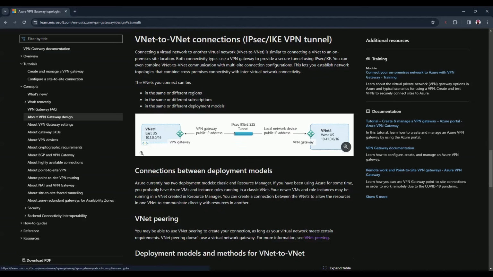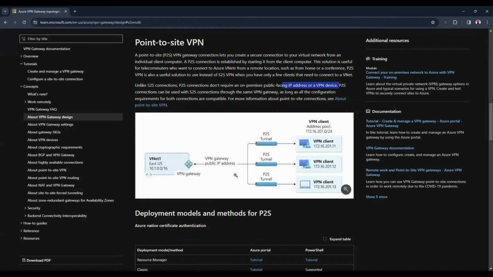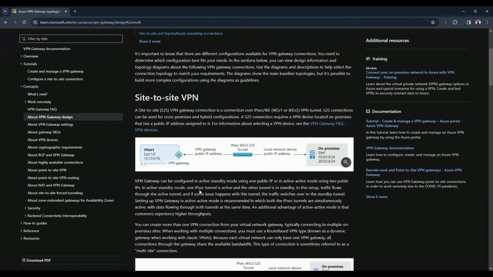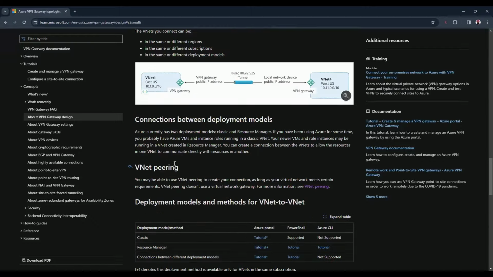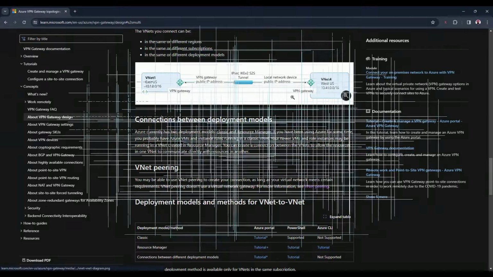You can see VNet to VNet connection is almost similar to S2S connection. You have a VNet on this side, you have a VNet on the other side. Both of them have a VPN gateway, and there is a tunnel being formed. The only difference is if we scroll up here, only on the left-hand side of the configuration, there was a VPN gateway, but now in VNet to VNet, you have a VPN gateway on both sides of the bridge.